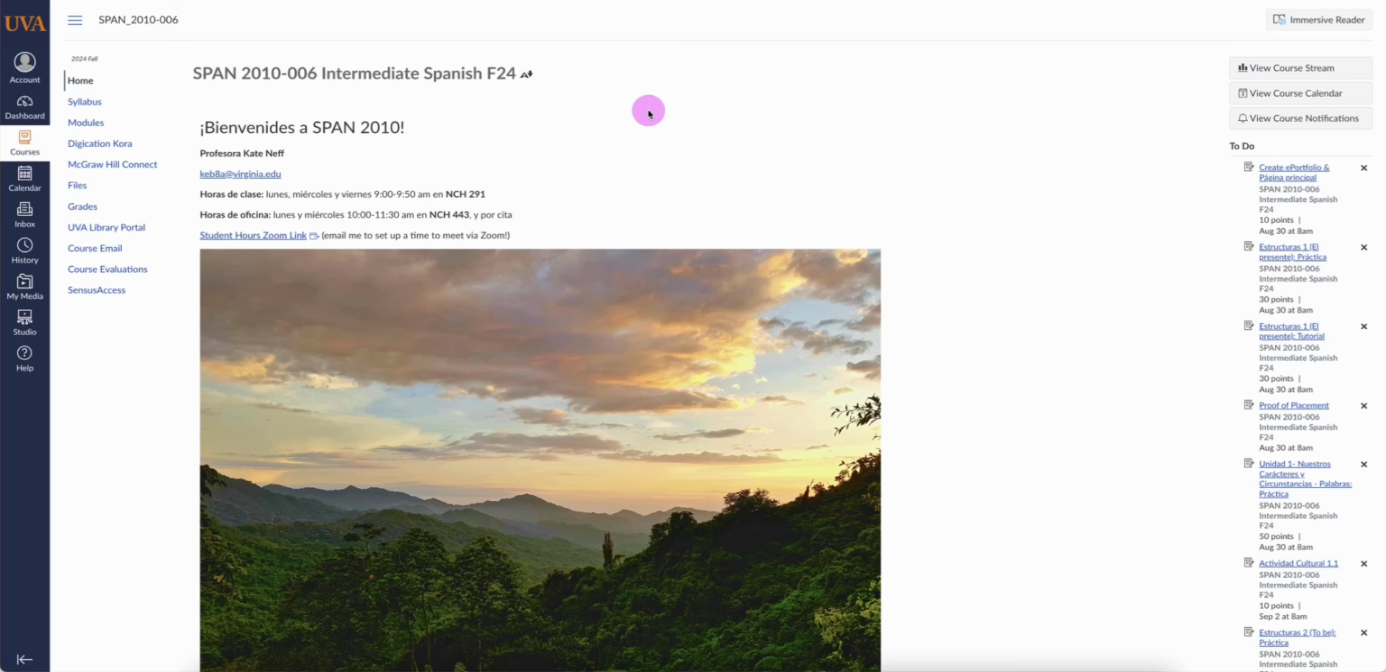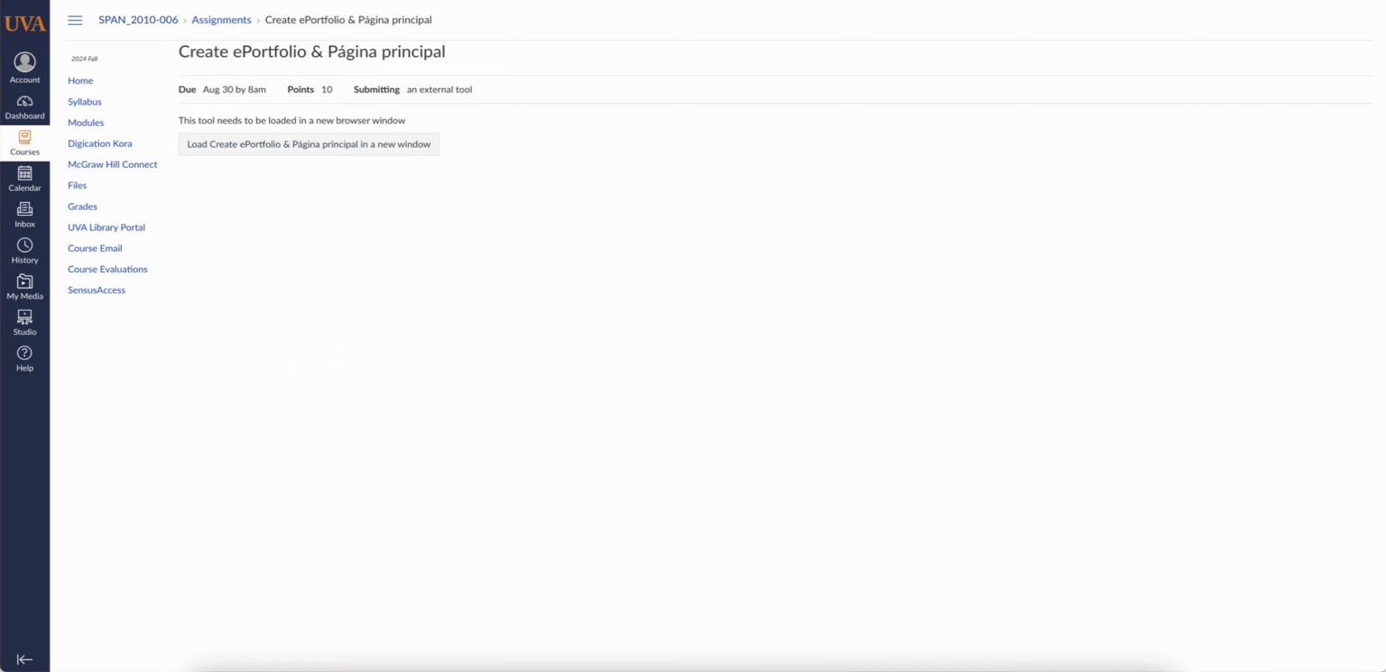This tutorial is for students in Spanish 2010 and will cover creating the portfolio from a template and the página principal. First, navigate to the Canvas site where you're using Digication. From there, select Create Portfolio y Página Principal. From there, it will load the activity.